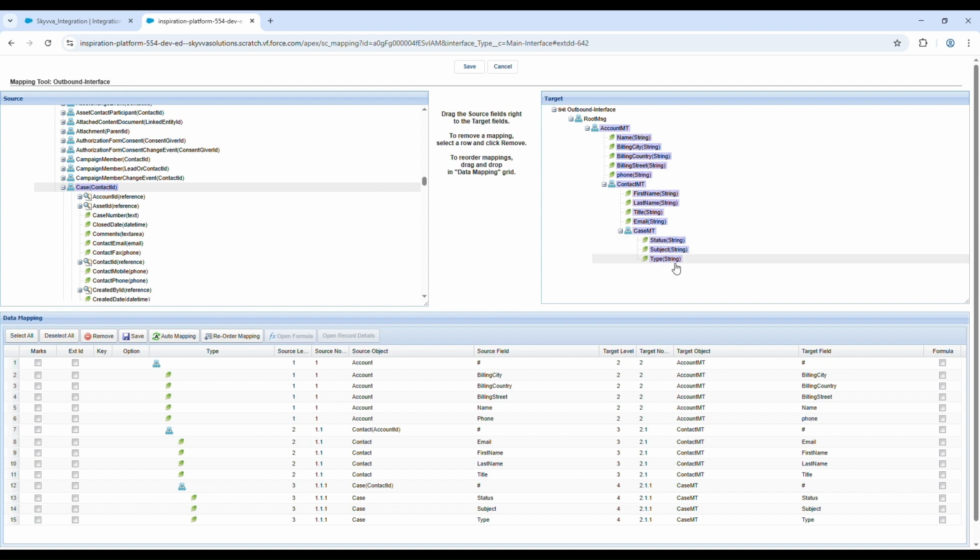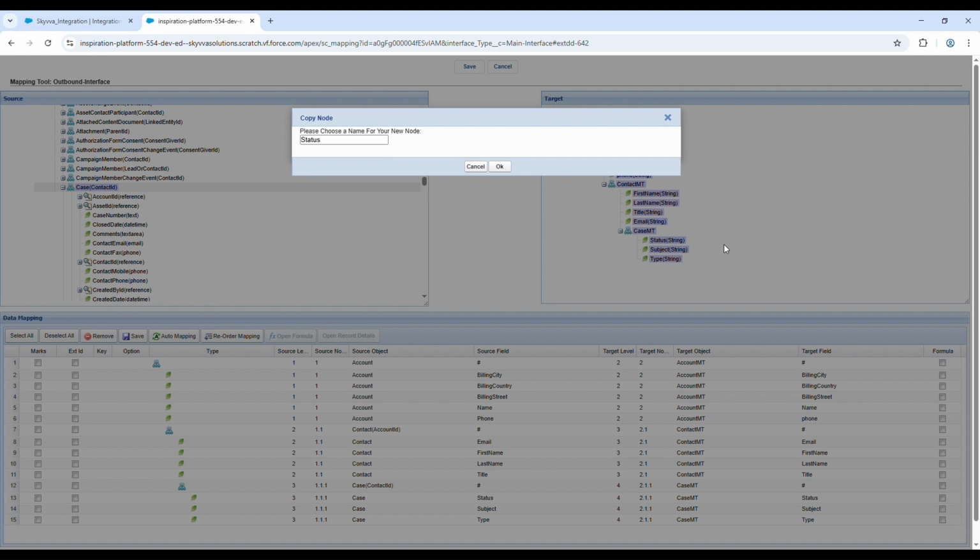How to use copy field. Let's say we're working with a case object. Right-click on a field, for example the status field, and choose copy field. Now, if we want to use the same logic for a field, select the desired target location. Right-click and choose description field, and click on the OK button.